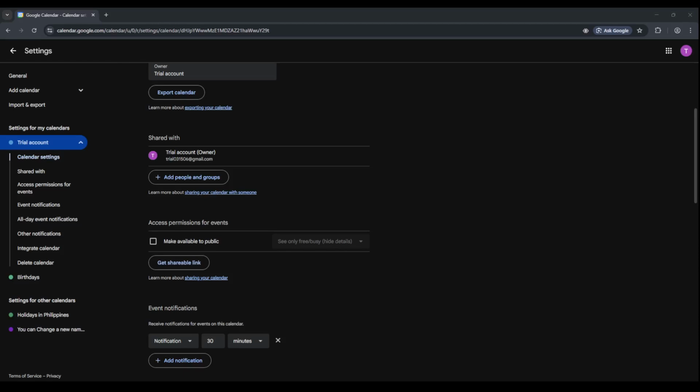That's it. You've successfully navigated to your calendar settings, reviewed access permissions for events, enabled public visibility if needed, and confirmed your choice.